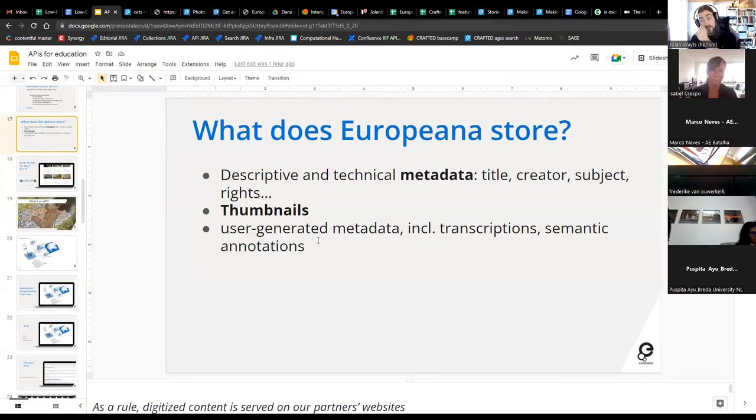Other things we store that are not metadata that has been created by the Cultural Heritage Institution is other metadata that was generated by users. So this can be people that have transcribed a piece of a manuscript into text. This can be a semantic annotation that someone has put through a crowdsourcing tool and so has provided more tags to us. That is all that europeana.eu stores.